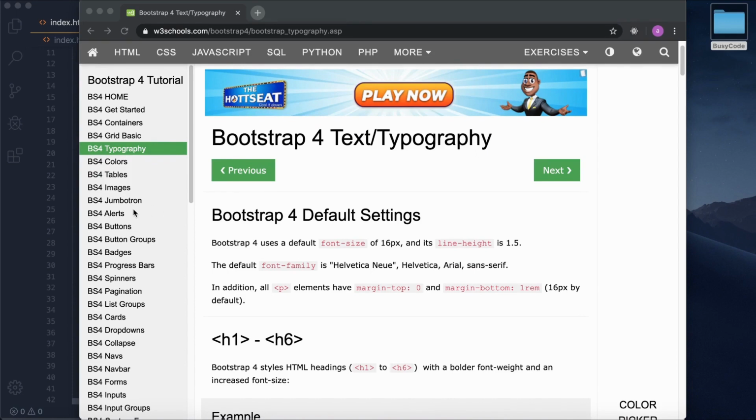So for example, if you need to add a table, then you can just go to W3 Schools, or you can go to the official Bootstrap website, getbootstrap.com. You can go there, and then you can check out Bootstrap tables, or you can just Google Bootstrap tables or something, and then you should have examples that you can use.